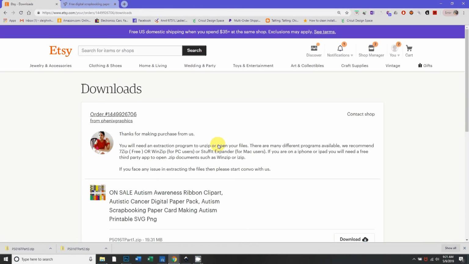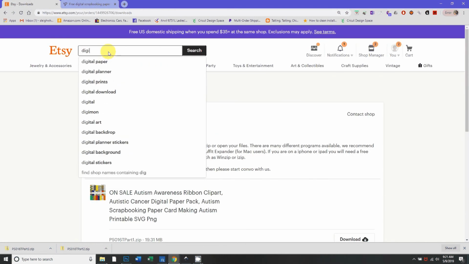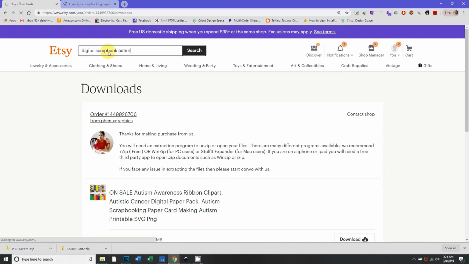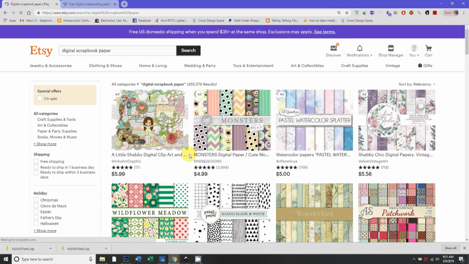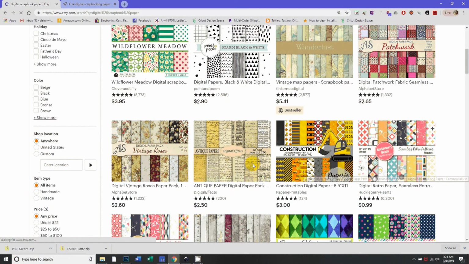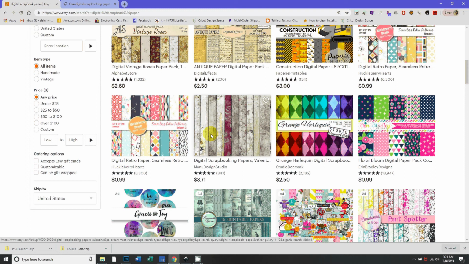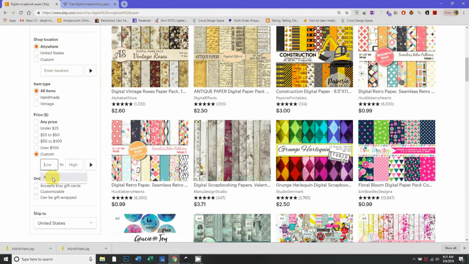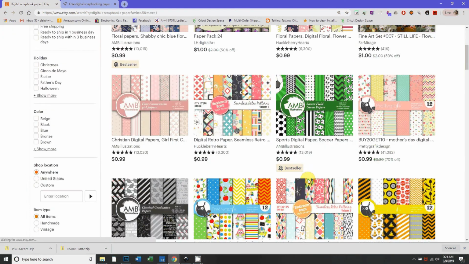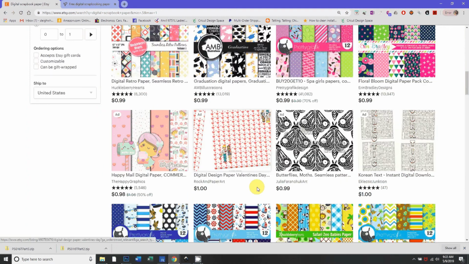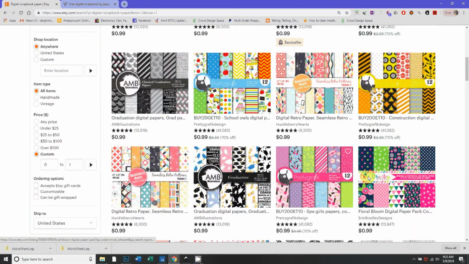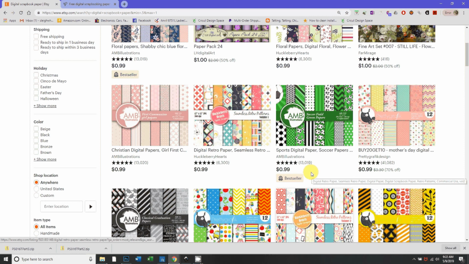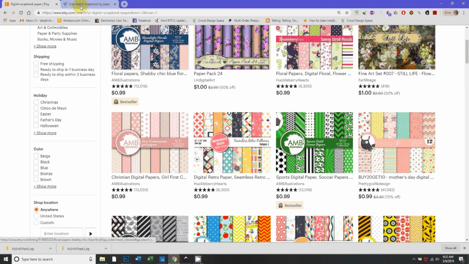Another thing you can do is go to Etsy and search for digital scrapbook paper. A lot of things come up with various price ranges. Because I'm cheap, I went in and changed my price to 50 cents to $1 and then told it to search. And that gives me some cheap options to play around with. Okay, I've downloaded a few free ones and a few that I've paid for, and I've got those saved to my computer.